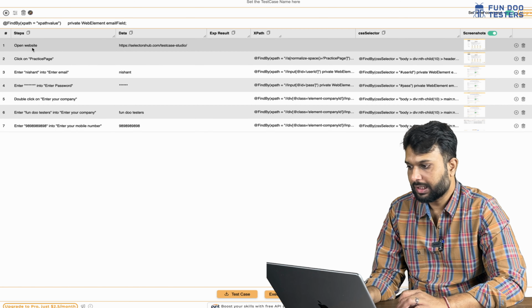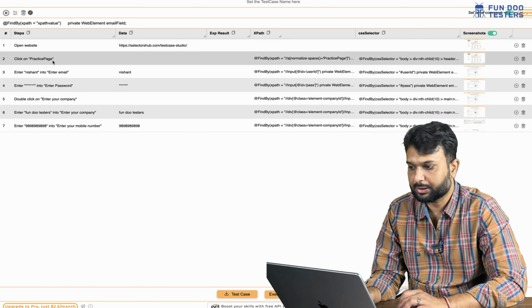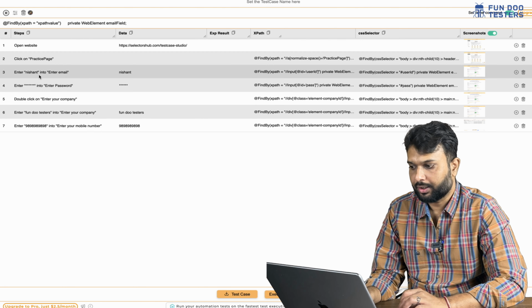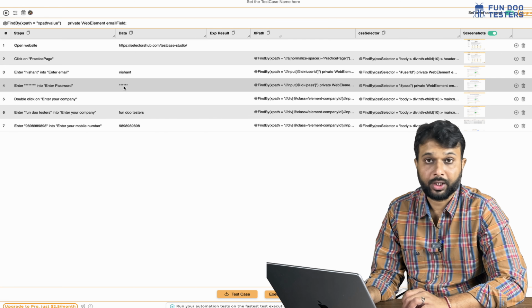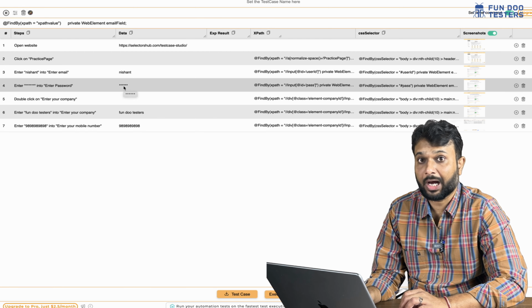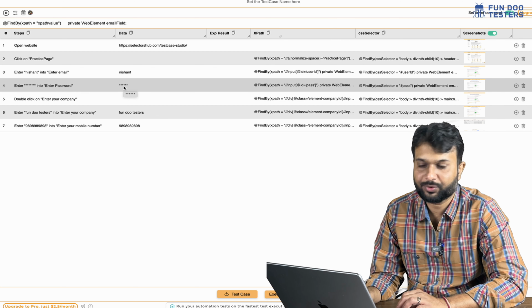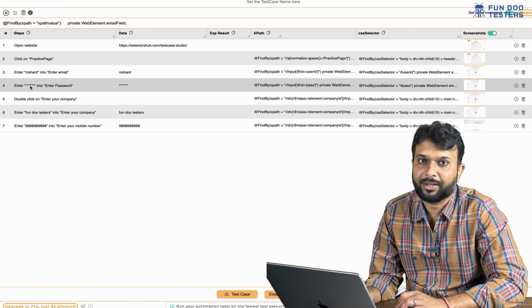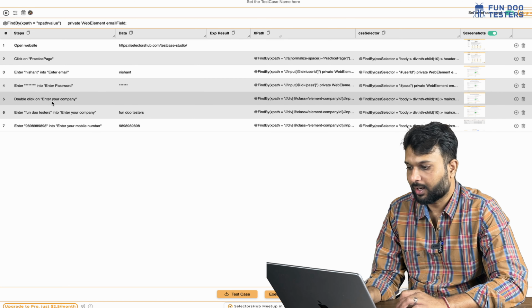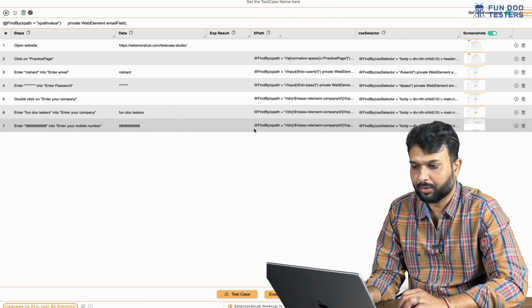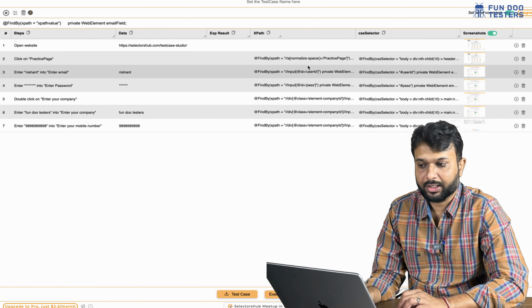So now you can see I have executed few steps like open website, practice page, enter name, enter email, enter password. So it is again, you can see the beauty, how beautifully it has developed. If I have entered the password, then it is encrypted. So this is the beauty of a TestCase Studio. And here I have entered a company and all these things basically I have entered, and it has recorded as a script.